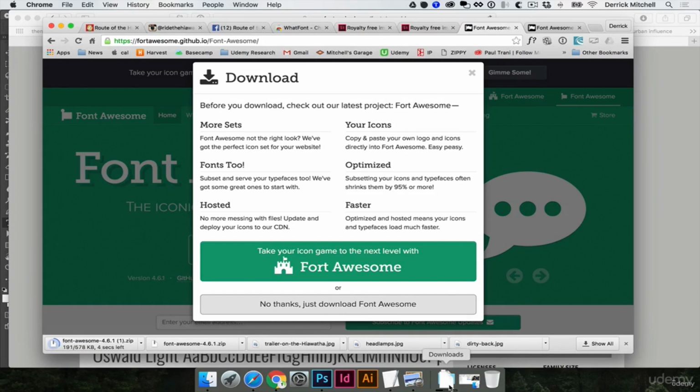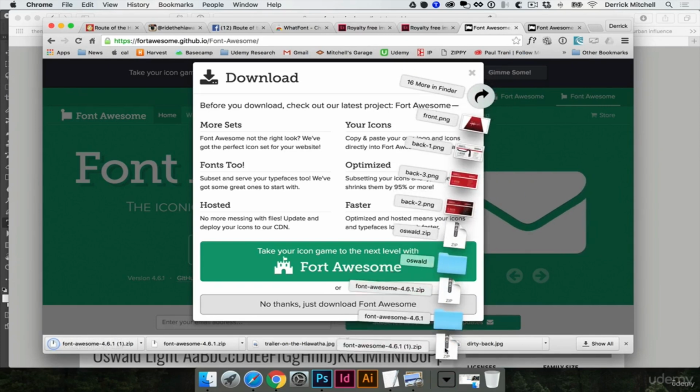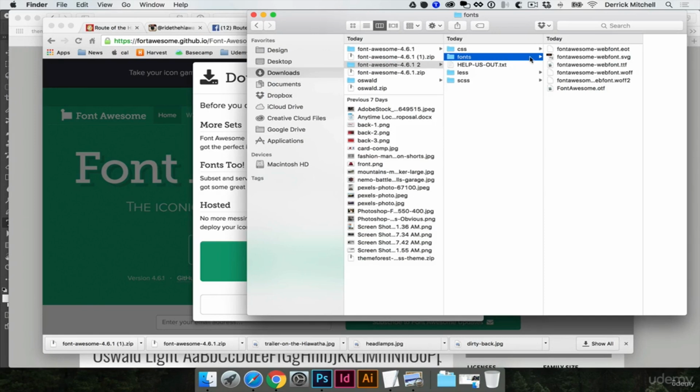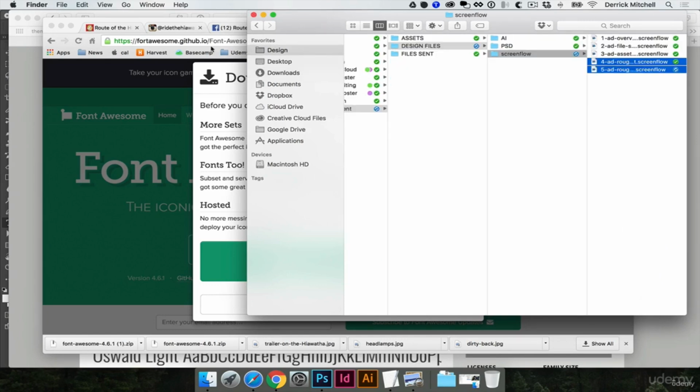So once that's done downloading, you're going to get a zipped folder, and inside that is the font we want to install. So I'll go ahead and unzip this folder here in my downloads. And when it opens up, we're just looking for the font. So we'll click on the fonts folder and then install this TTF file, this TrueType font, and then you should be good to go. You have the font installed.